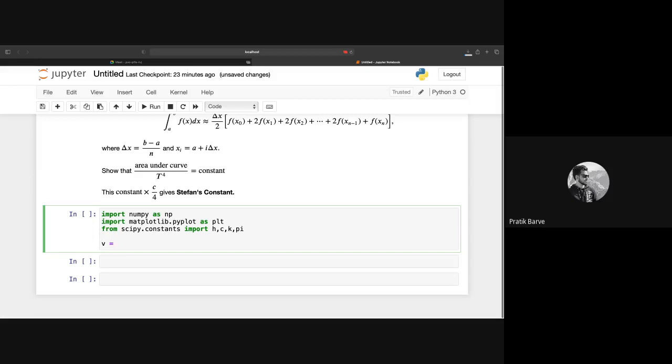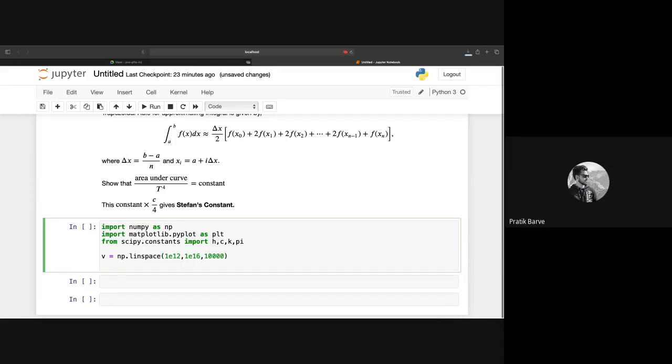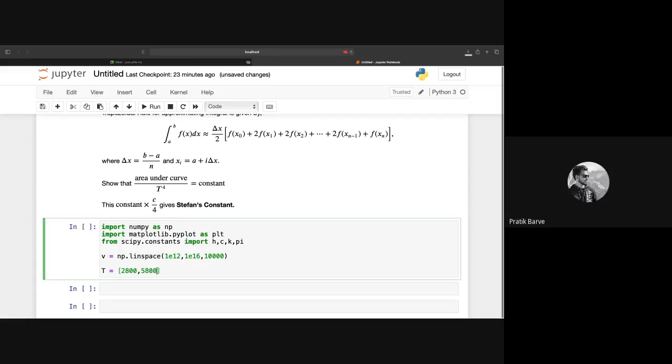So let's get our values for frequencies. So np.linspace, we get linearly spaced values from, in our question it is I think 1e12 to 1e16. So 10 to the power 16 hertz. We'll take about 10,000 values. And our temperature values we have 2800 and I think 5800 in your Excel assignment.